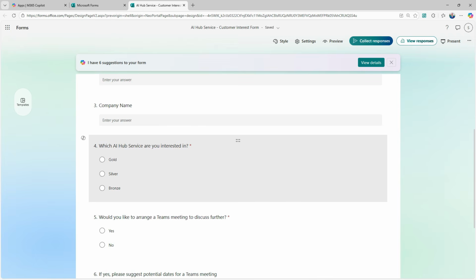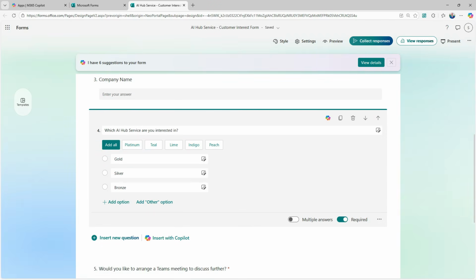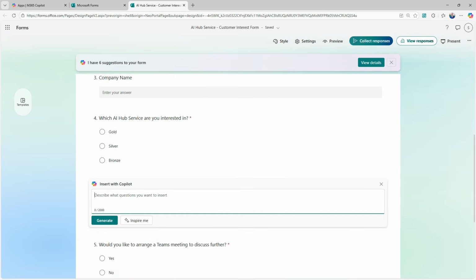Now, perhaps we need to add an additional question after question 4. So what I'm going to do is select question 4 and I have options to insert a new question, or I could use Copilot to insert a question. So I'm going to go with the Copilot option, and I'm going to describe the type of question that I'd like to have after question 4. Again, at this point, you may want to pause the video so that you can copy a similar prompt. Otherwise, when you're ready, go ahead and select the Generate button.